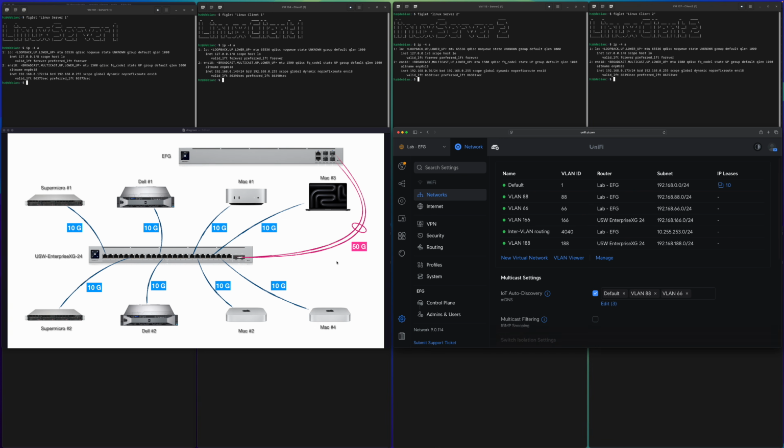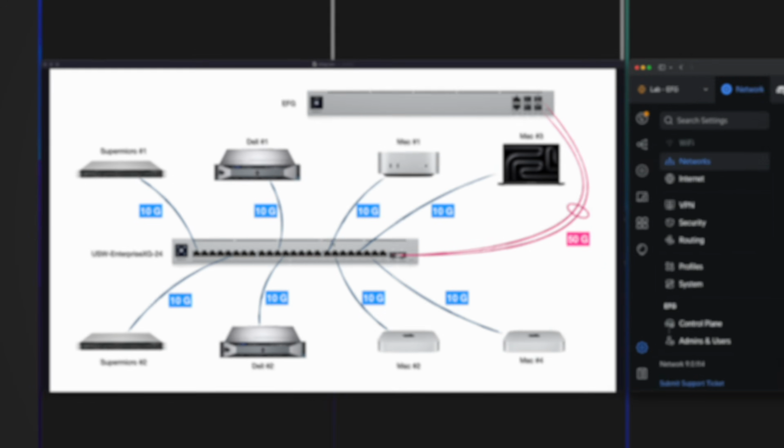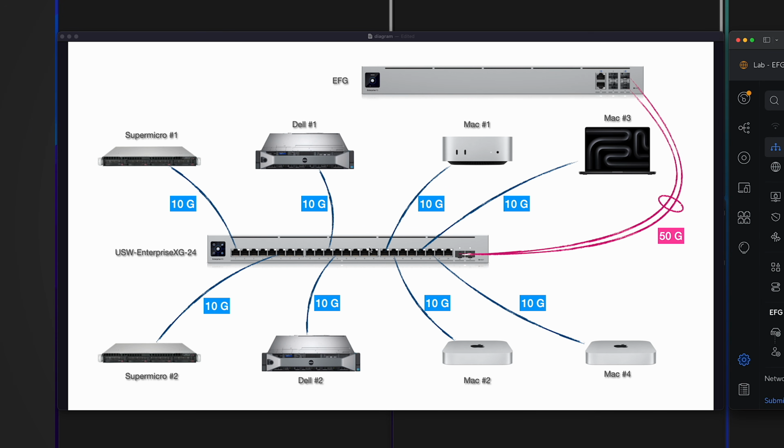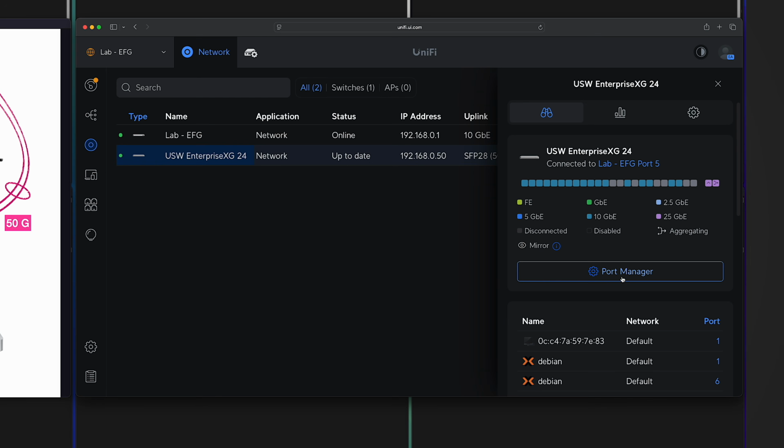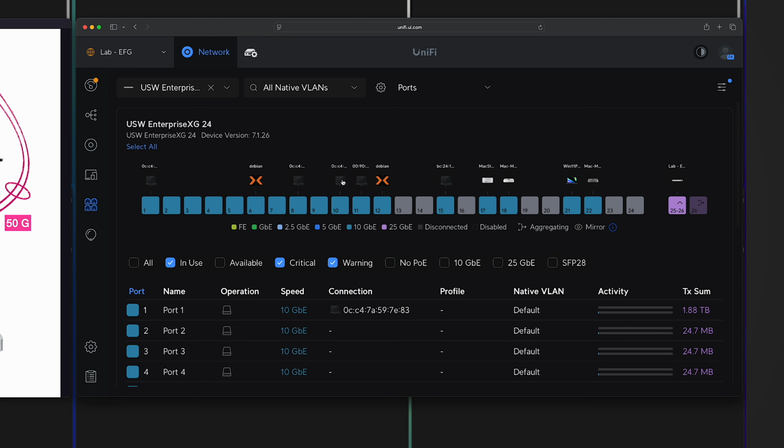Let's start with the first scenario, L2 switching. In this scenario, all the 8 devices, they are in default network, the same VLAN, which means all the traffic will be handled by the switch. This purple link has nothing to do with this scenario, no matter what's the speed. And for this enterprise switch, I already set all the 8 ports to native VLAN 1. So we are ready to start the testing.